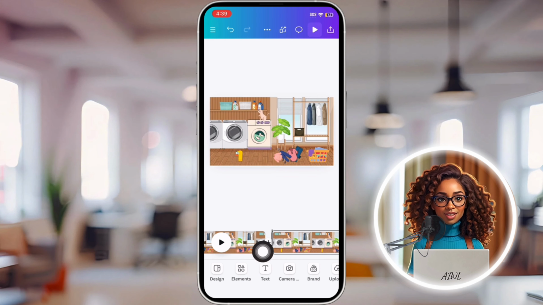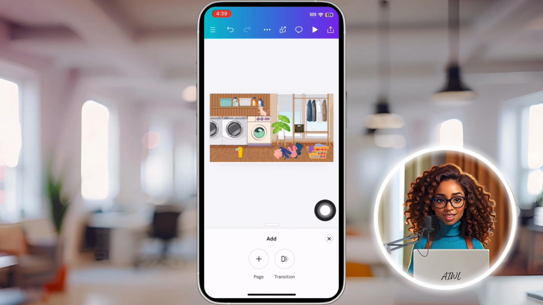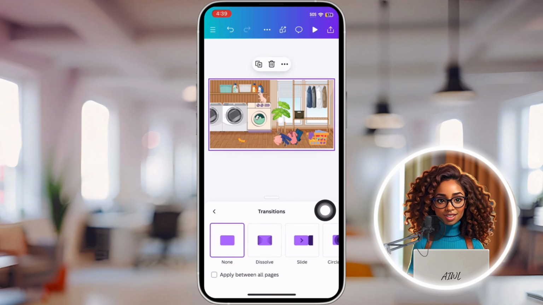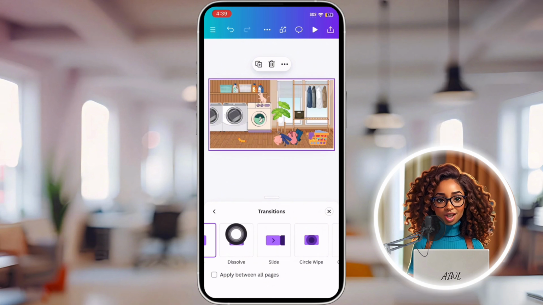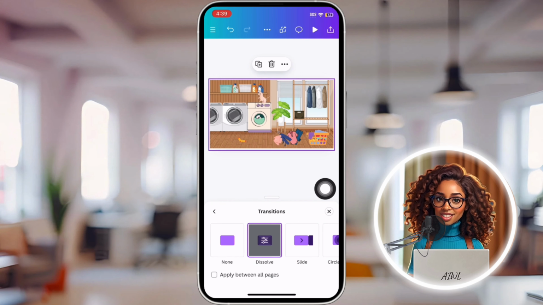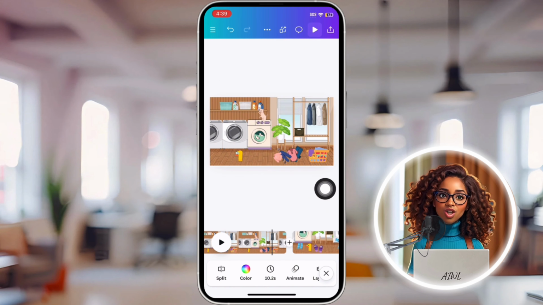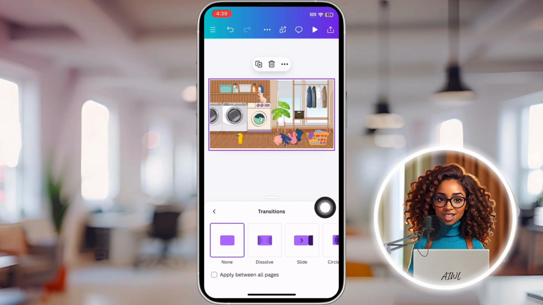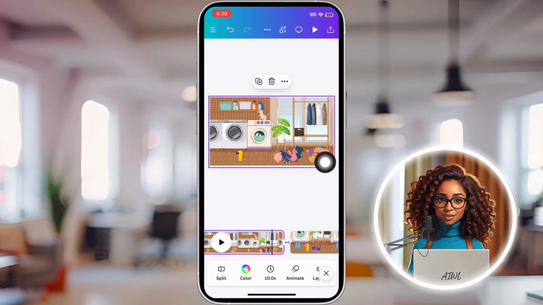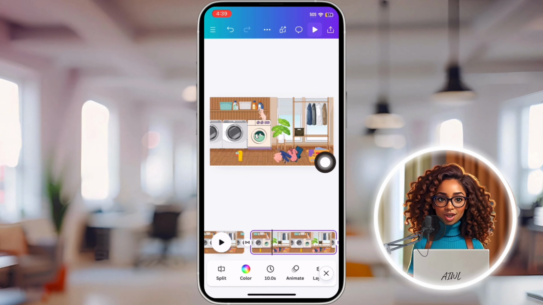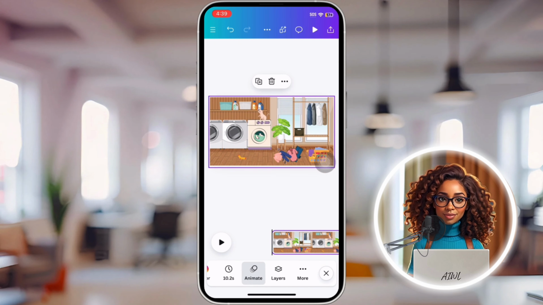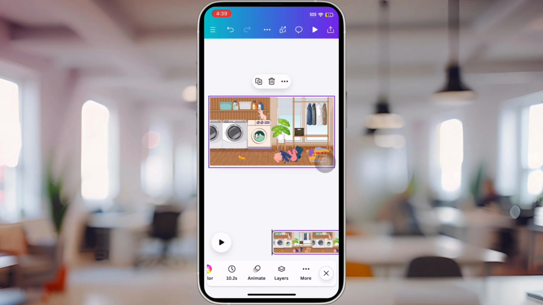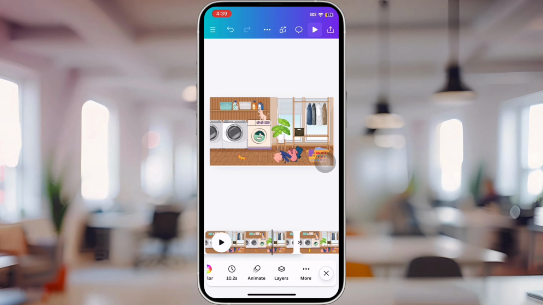Now we're going to add in some transitions. Click the plus sign between the scenes, and then it will say transitions. We're going to click dissolve. See that? Perfect. Go to the next plus, click that, transition, dissolve. And that's it. That's how you make this little cartoon. This is only the first part. Now you want to add audio, you want to add voiceover, and you want to add some subtitles.